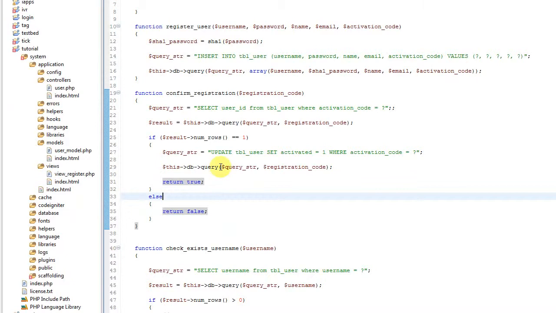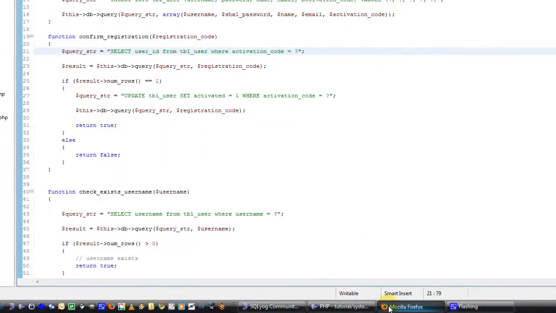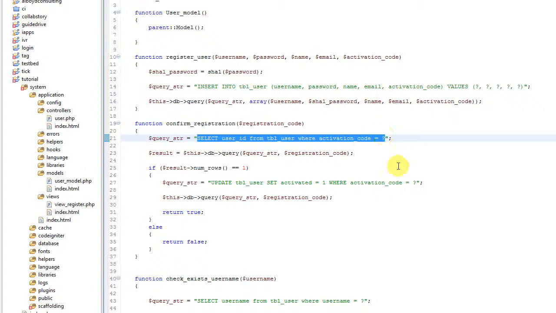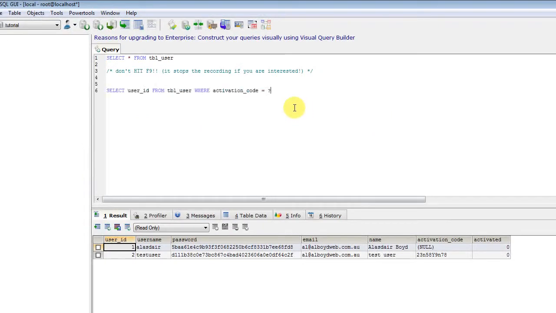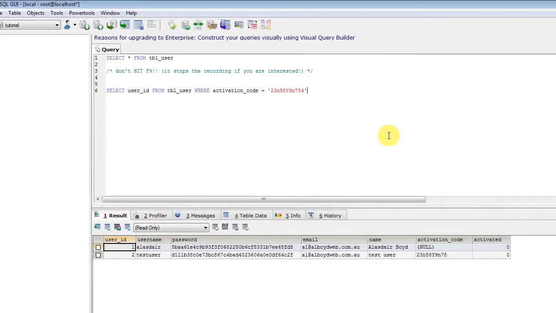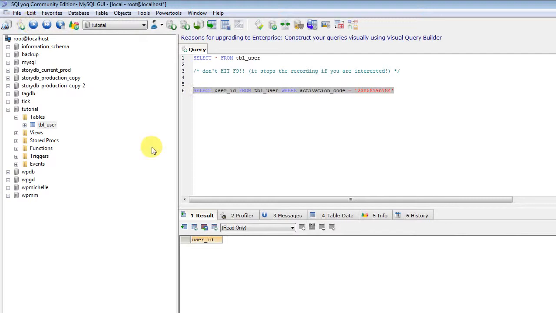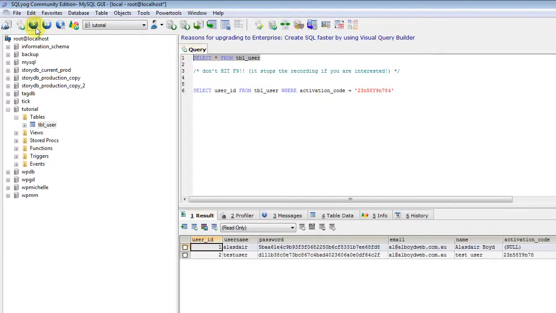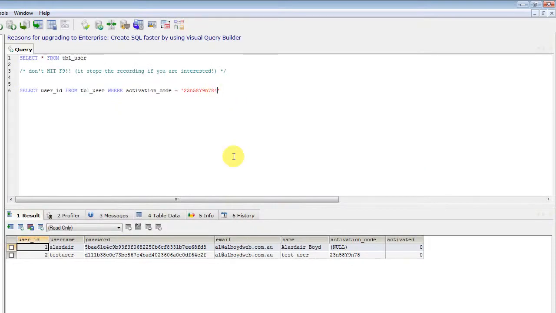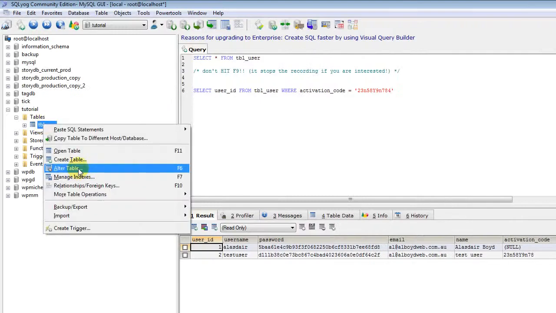Confirm registration, registration code. So select user ID from table user where activation code equals. Okay, well, that's probably not good. Let's just try that again, see if that's what the error was. That wasn't what the error was. So let's have a quick look in here. We'll replace that with the actual number and see what comes back. We don't get anything back from that. Why don't we get anything back? Let's have a look again. It's dropped off the last digit. So it's 2, 3, 4, 5, 6, 7, 8, 9, 10.